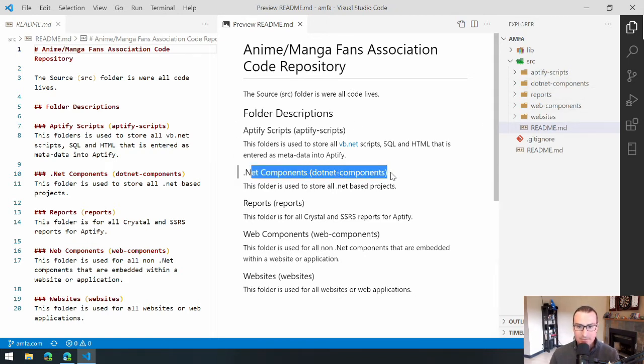Second one, .NET components. I'm pretty sure you can guess what all this is. This is everything that is a C# or VB project that you're going to compile and put into Aptify. And we'll dive into that guy a little bit more in just a minute. We've then got the reports folder. This is for Crystal or SSRS reports you're doing.